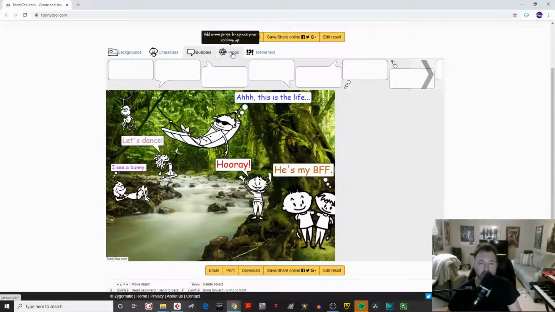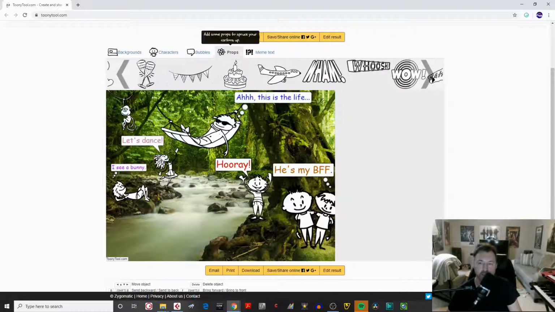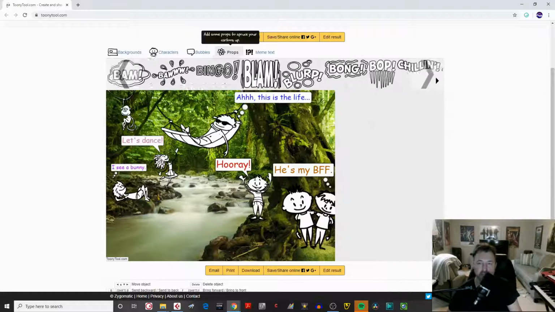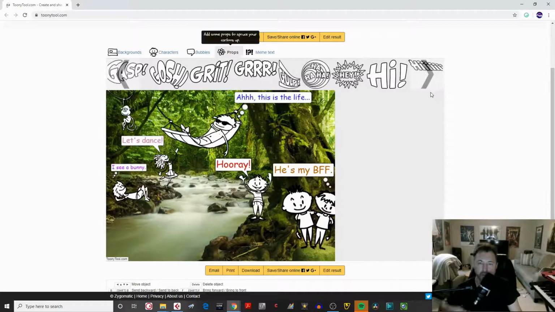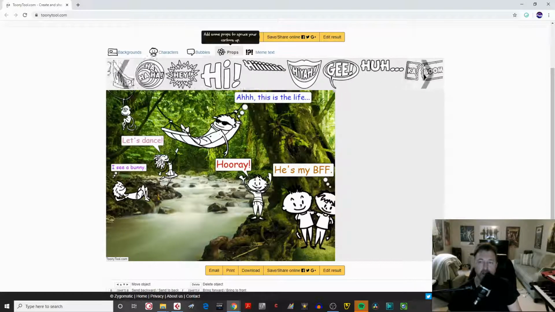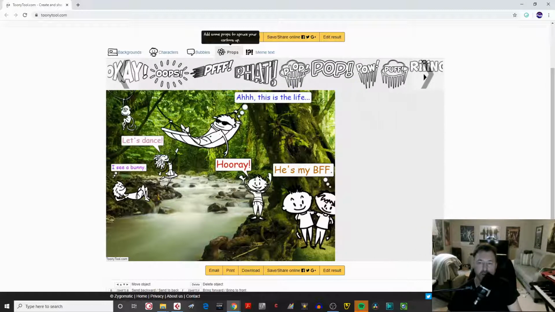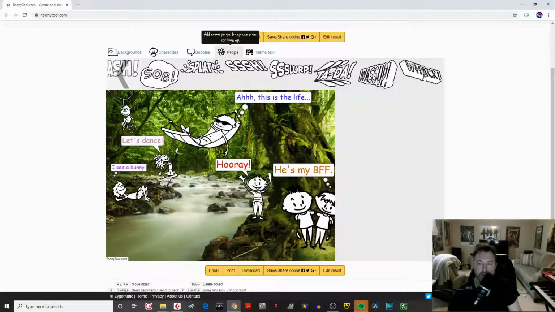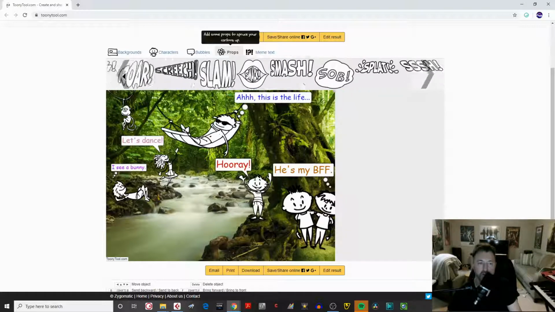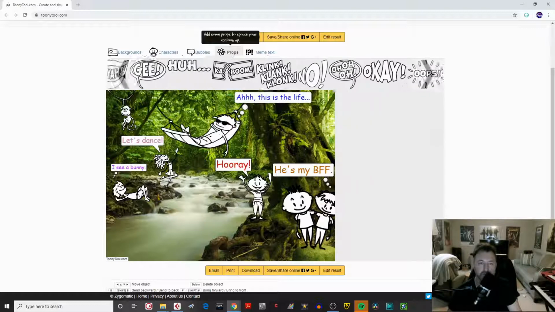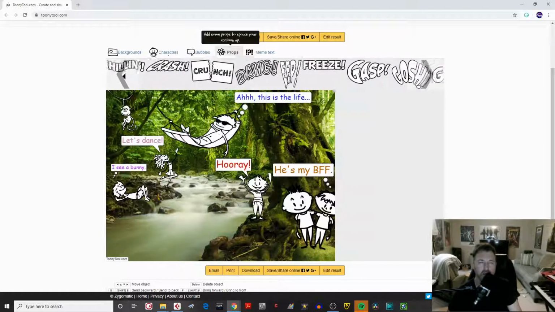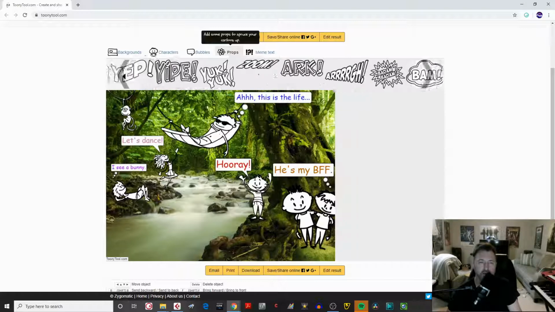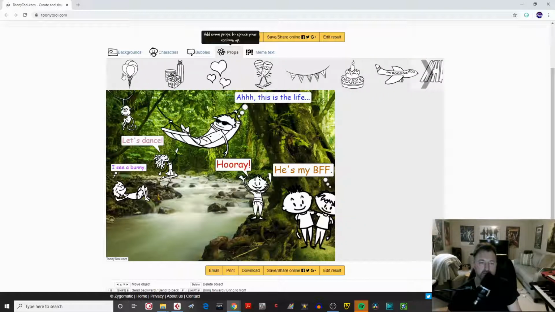Cool, huh? Now, if we come over here to props, there's lots of things you can put in here as well, like different sayings. Very cartoony looking. So you can put anything that you like in there. I'm just trying to think what would apply. So many to choose from. I don't know if anything really applies to this particular picture.